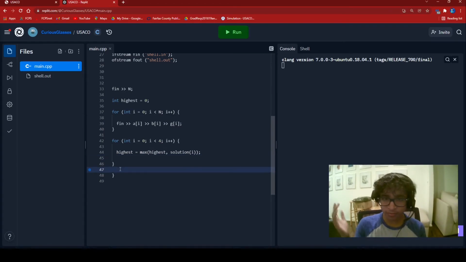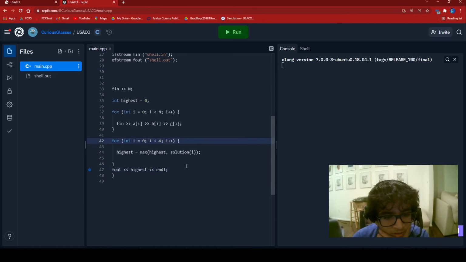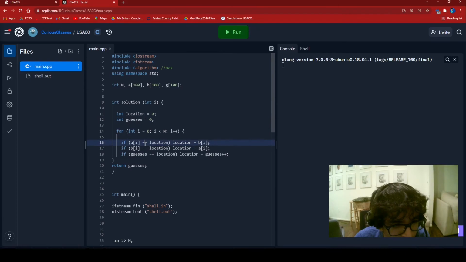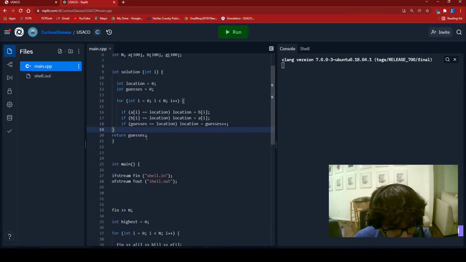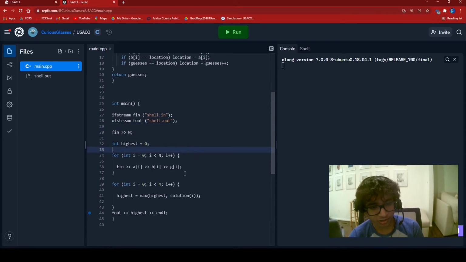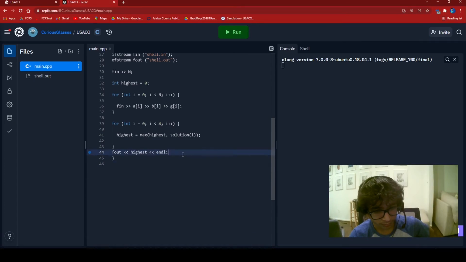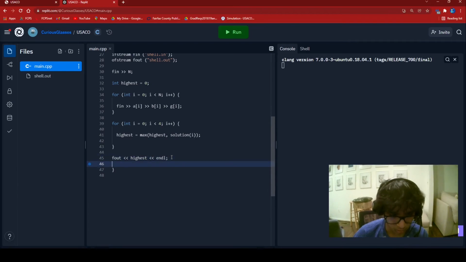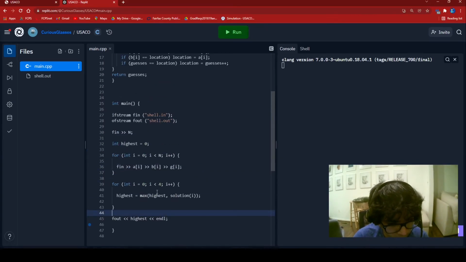So now all we do is our favorite f out, last bit of code, highest, and then endl. And now we should be good to go. But let me just see if there's any last errors. We have solution in I. Alright. There's a bunch of space here. I'm just going to delete some of it. Okay. Yep. So this looks pretty good.